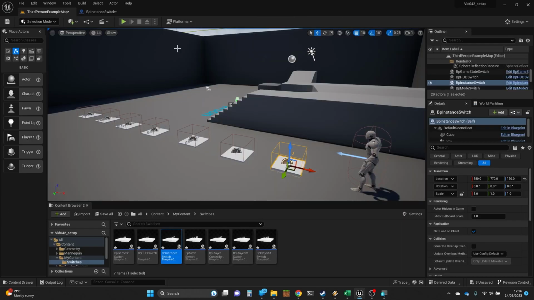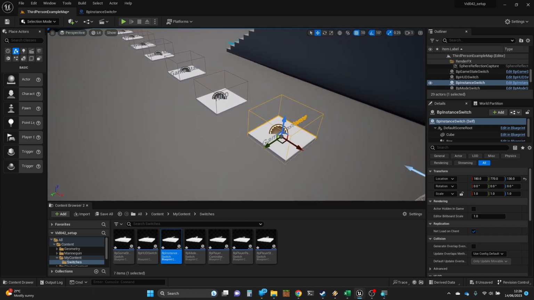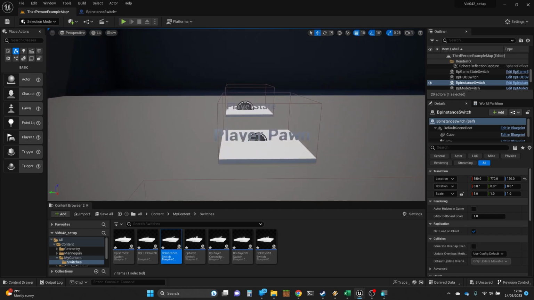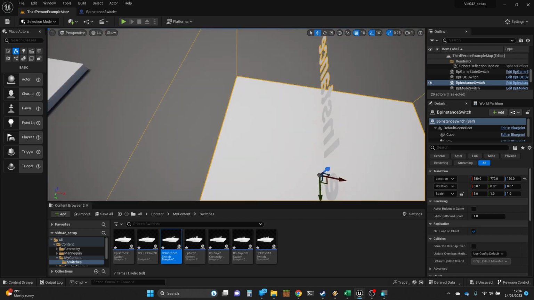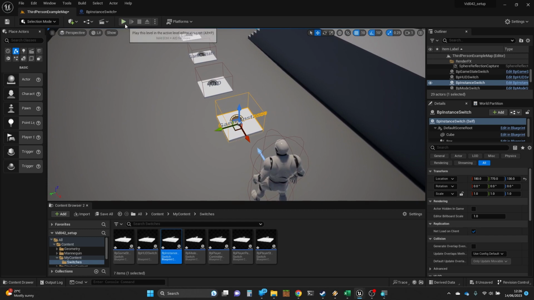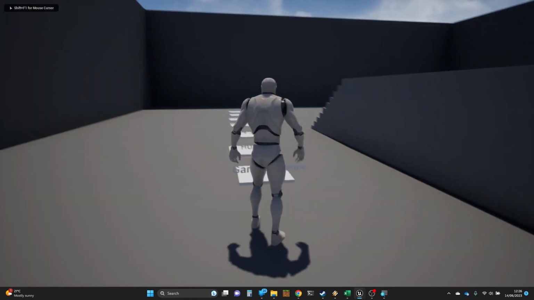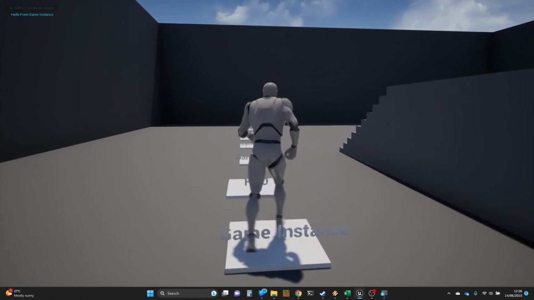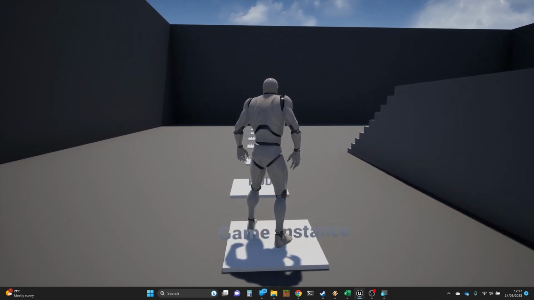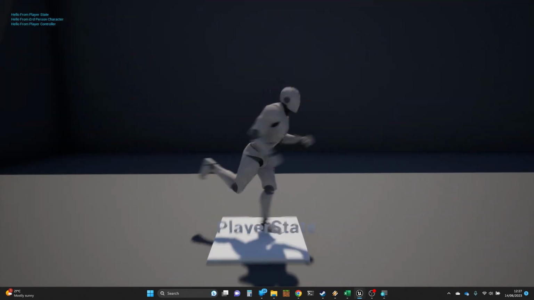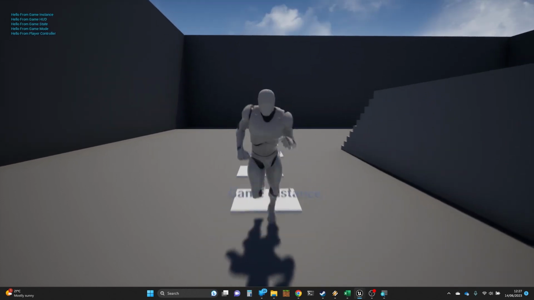Compile. Now all these different pads have words on them, just to show which one they're meant to be triggering, and my game instance one is the first one there. So I'm going to play and hit F11. Let's get this bigger, and then walk over the game instance and watch the top left. There, hello from game instance. So that has triggered that. If I walk along here, they've all got their own specific message that they're giving.